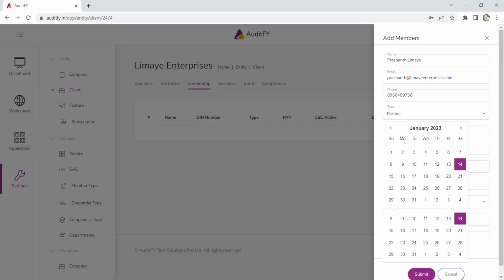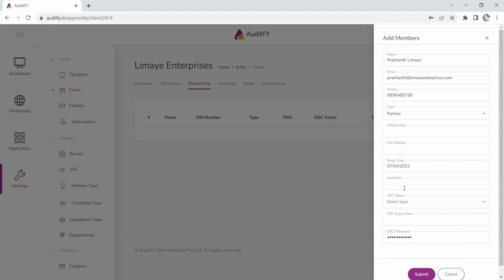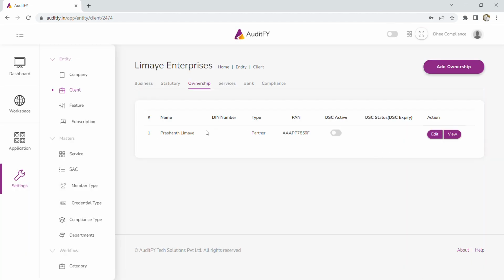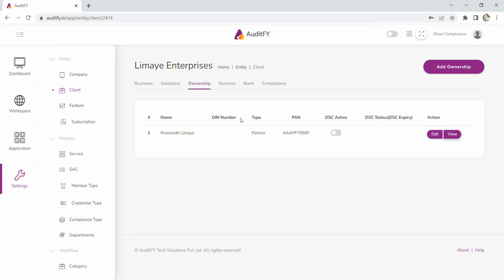So maybe he had joined this firm on 7th of April 2022, and if at all any partner leaves, you can mention the end date also. The DSC, in case he has DSC, you can mention the details here. Okay, PAN number is mandatory. So here you can see the details of the ownership of the entity. You can edit the details or view the details as and when required.